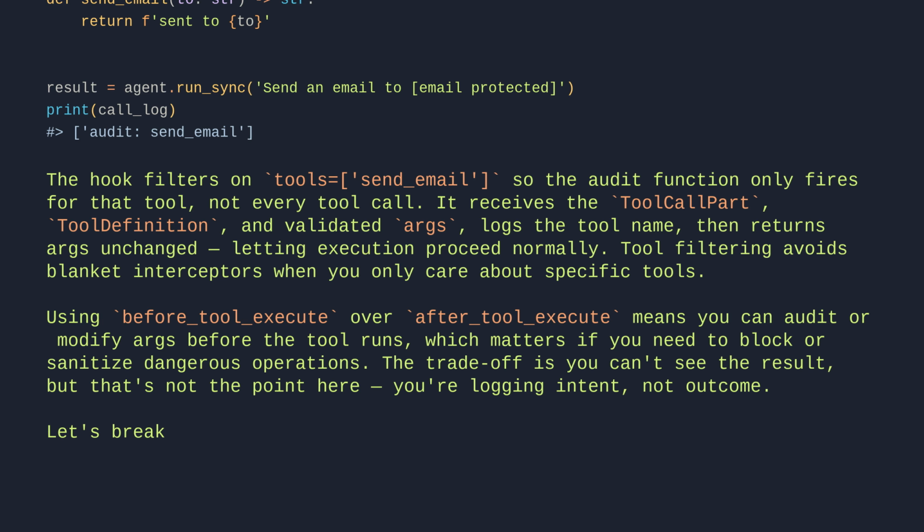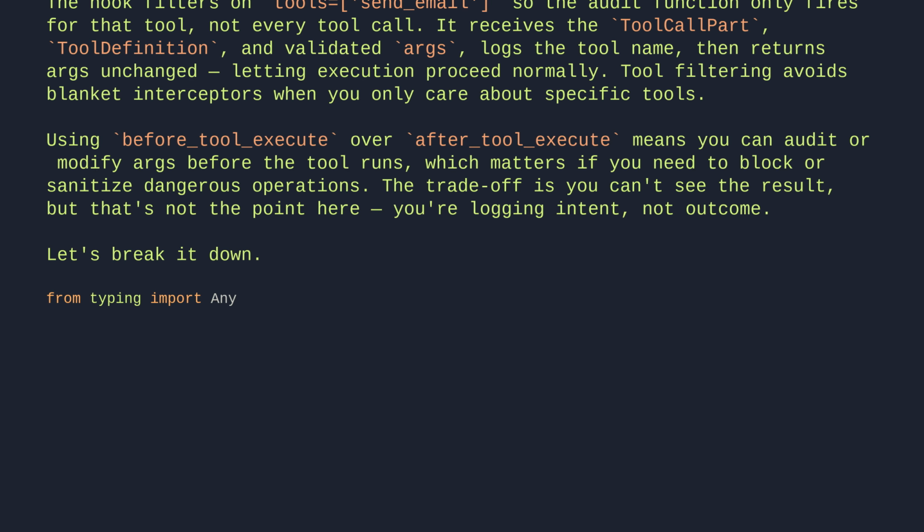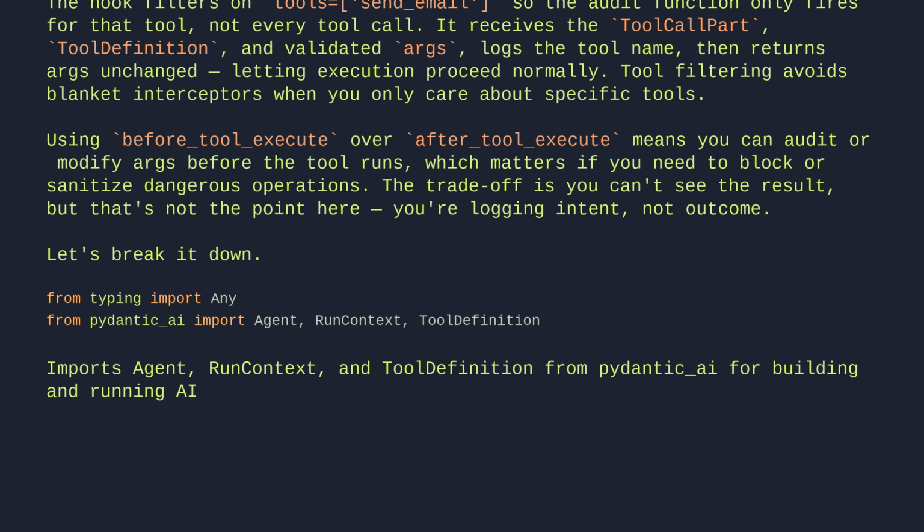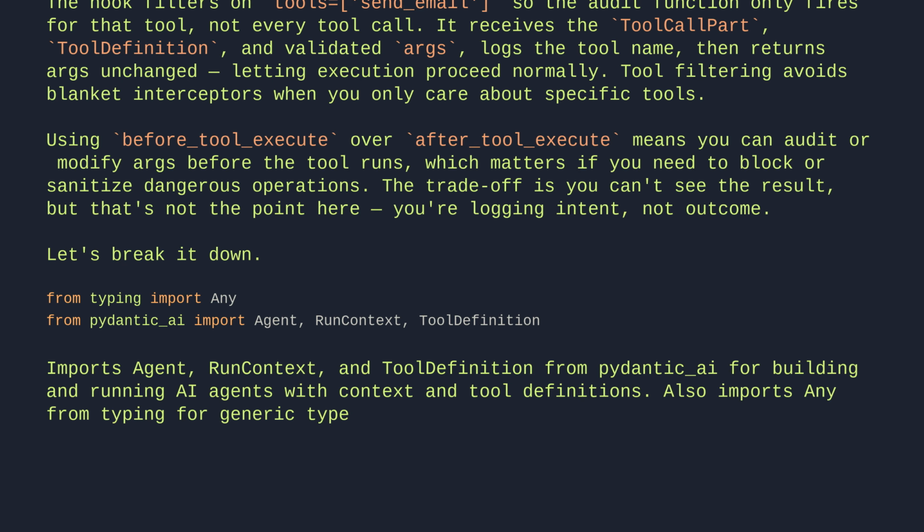Let's break it down. From typing, import Any. From Pydantic AI, import Agent, RunContext, ToolDefinition. Imports Agent, RunContext, and ToolDefinition from Pydantic AI for building and running AI agents with context and tool definitions. Also imports Any from typing for generic type annotations.